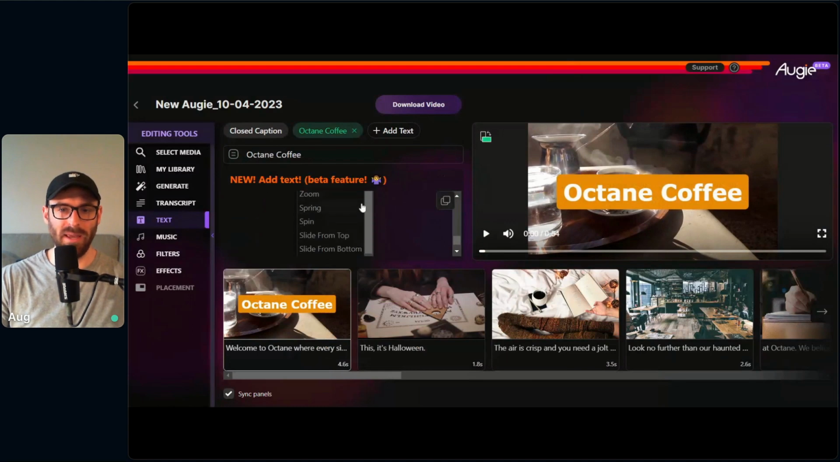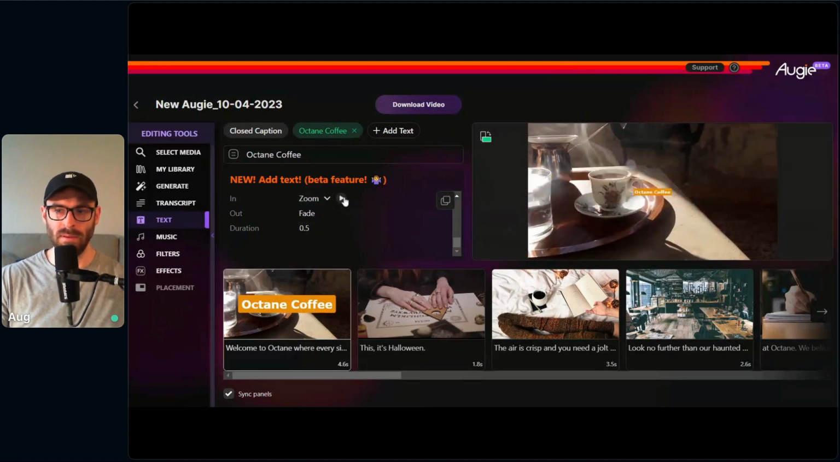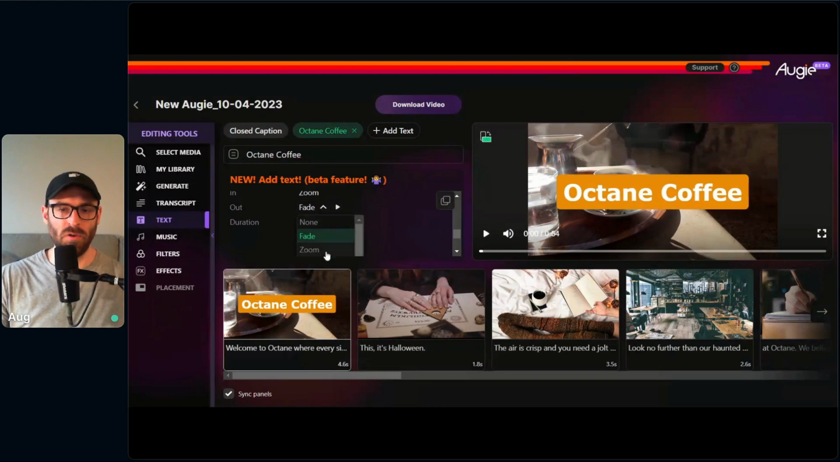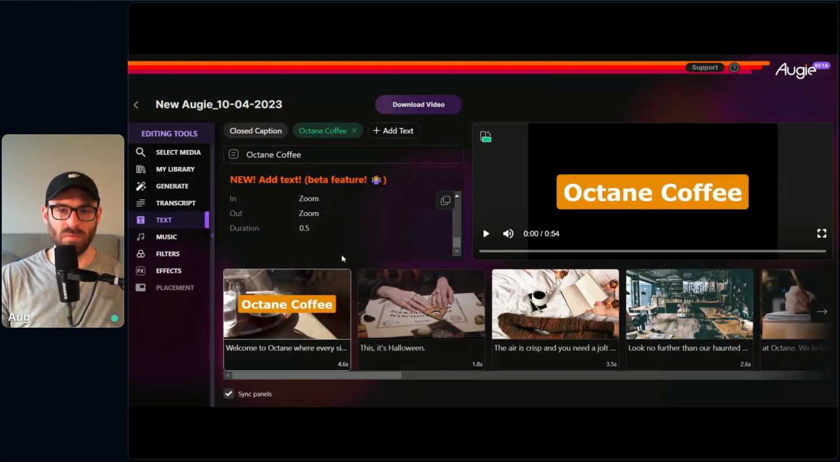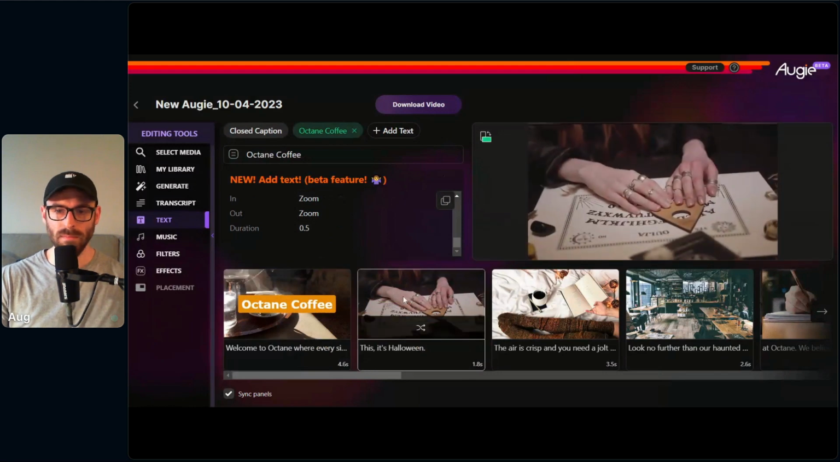So if we wanted to make it zoom, all we have to do is do the zoom transition for going in, and then we can preview it right here with this button. Welcome to Octane. So awesome. So you can see it zooming, right? And then we can do the same thing for when it's transitioning out. So if I wanted it to zoom on its way out, we can do that as well and preview it over here. Picture this. It's Halloween.